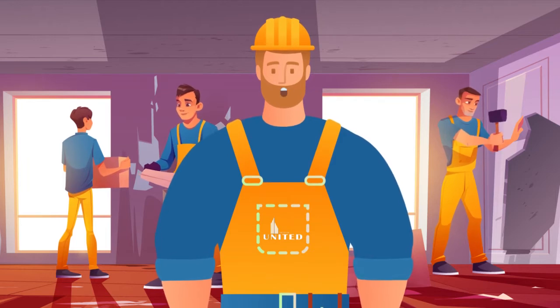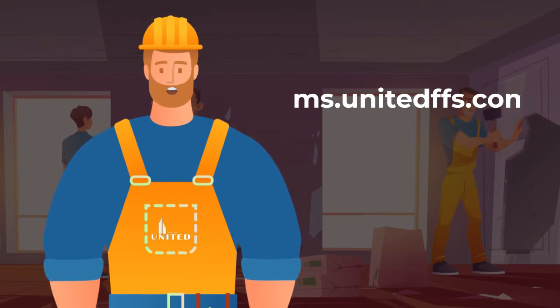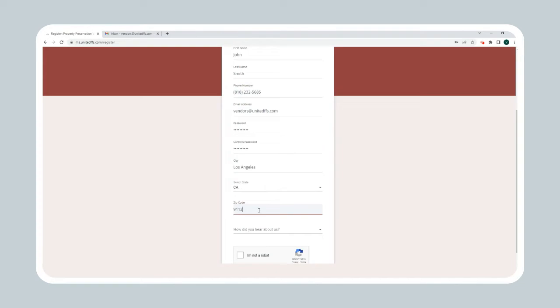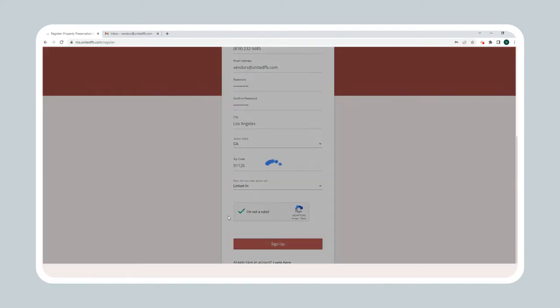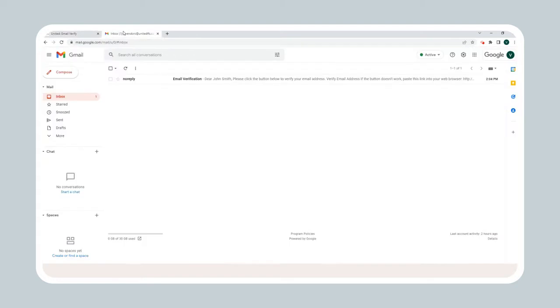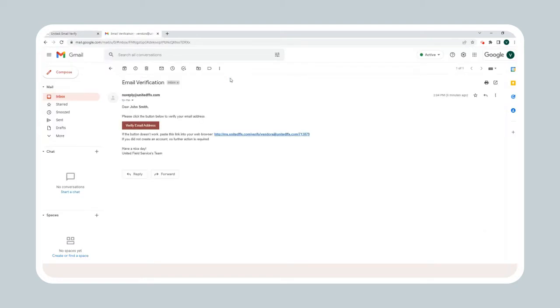No seatbelts are necessary. Now, the first step for you is to visit us at ms.unitedffs.com to start your vendor application. Once there, you'll see the initial setup page. Fill out the form entirely and click Sign Up. You'll be prompted to verify your email by clicking on a link that'll be sent to you by email. Go to your email and click on the verification link.